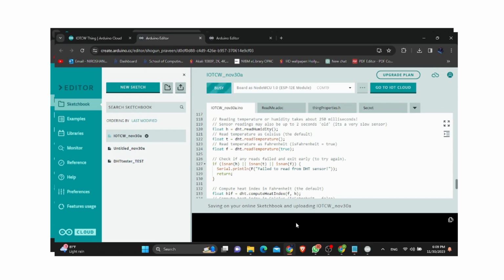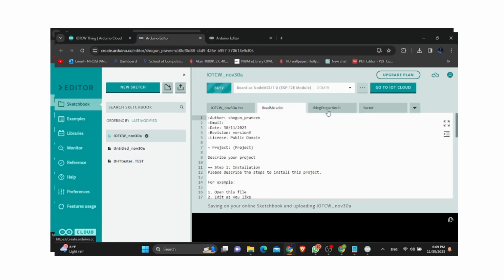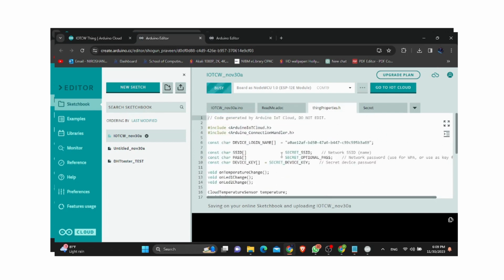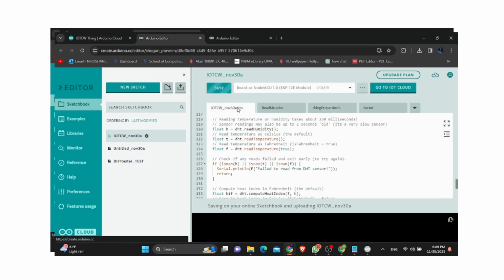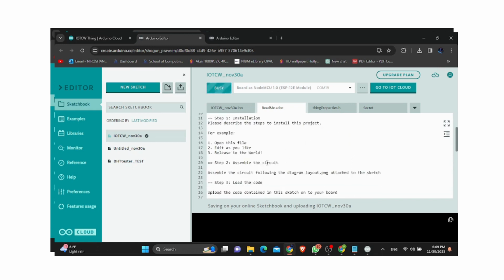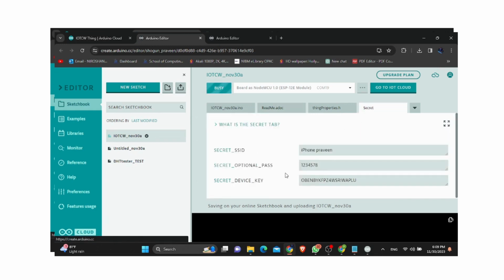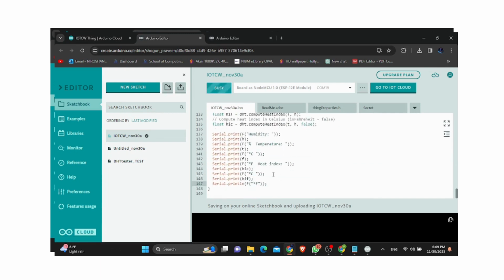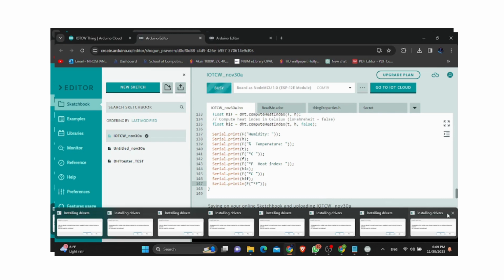My program is getting uploaded. This is the thing part header file. Automatically this gets created. You can read this if you need it. There are steps, installation and everything. And then we have that secret key thing. Still getting uploaded.